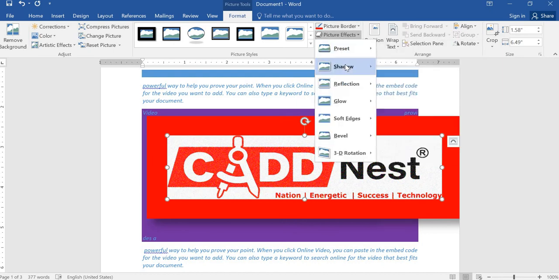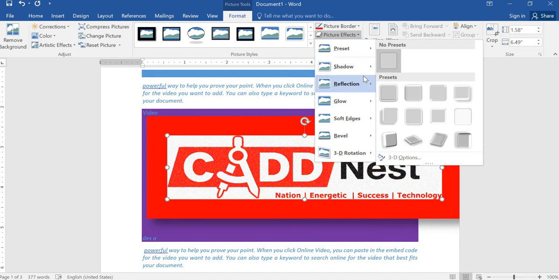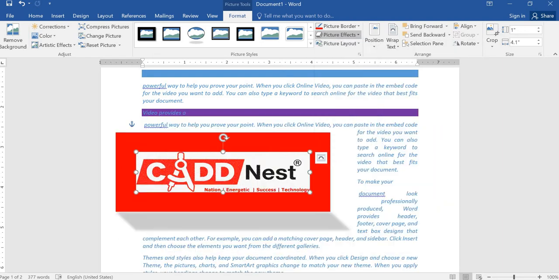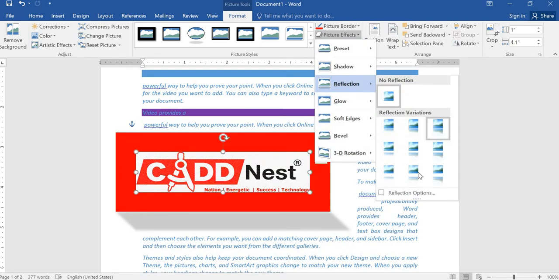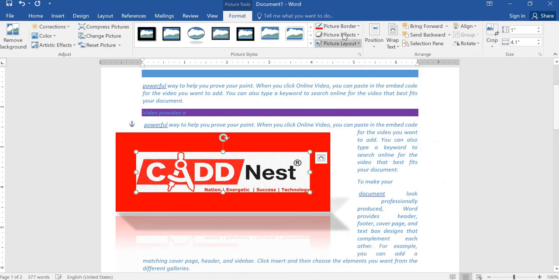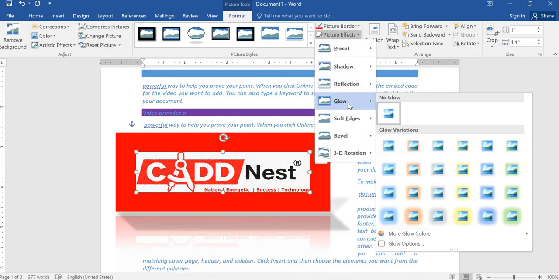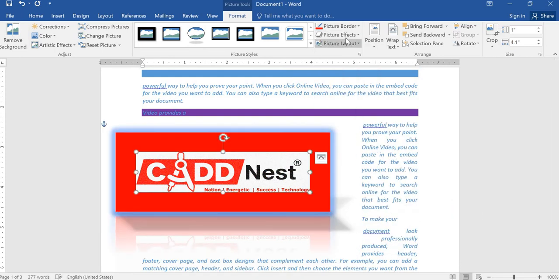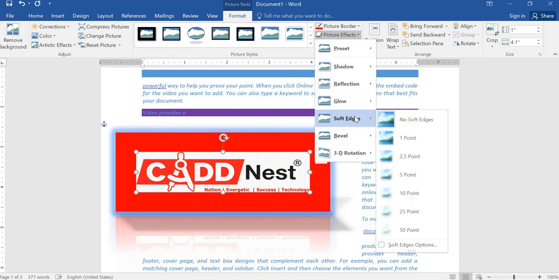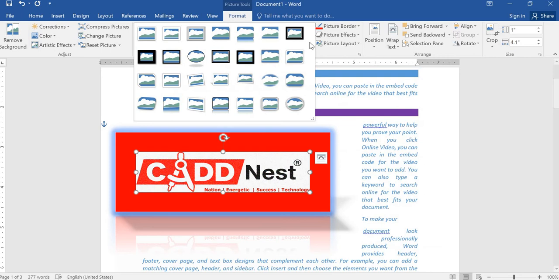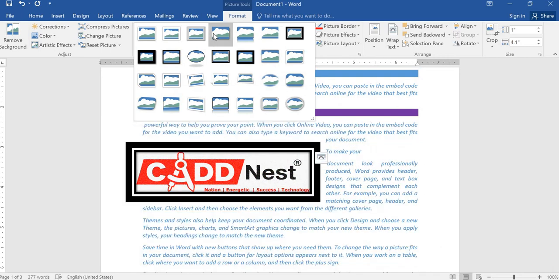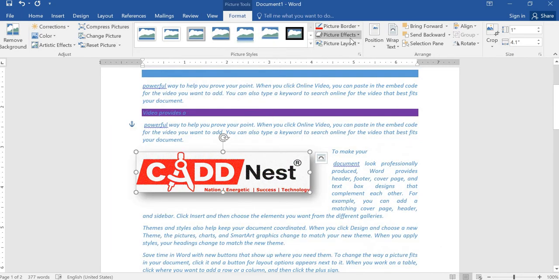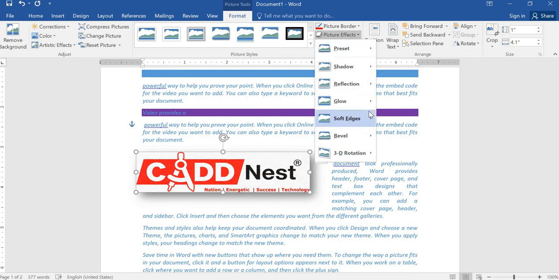If you want to give a shadow look for your picture, you can apply a shadow. If you want to give a reflection to your picture, you can give a reflection to it. If you want to give a glow around it, you can give a glow around the picture. And you can give soft edges, but for the soft edges, you should not apply borders as I have applied here. Get back to picture style, remove the border, and now come back to picture effects and soft edges.